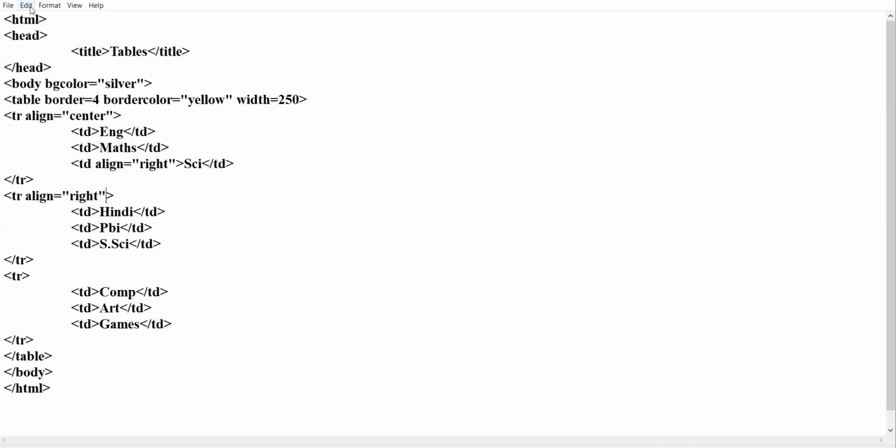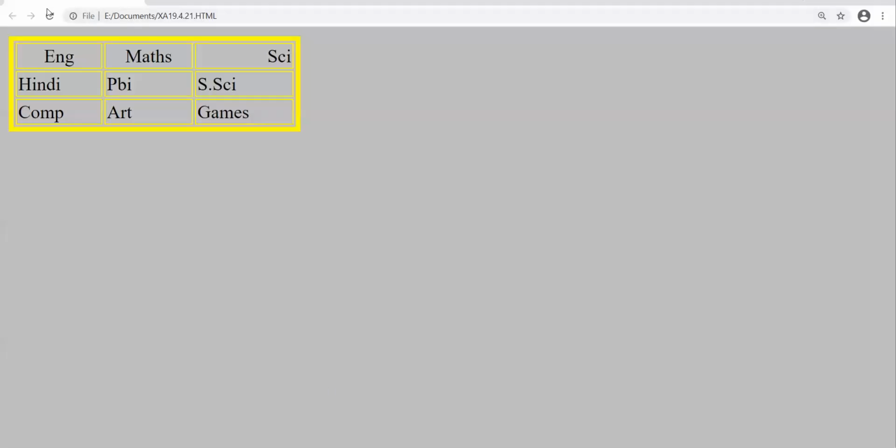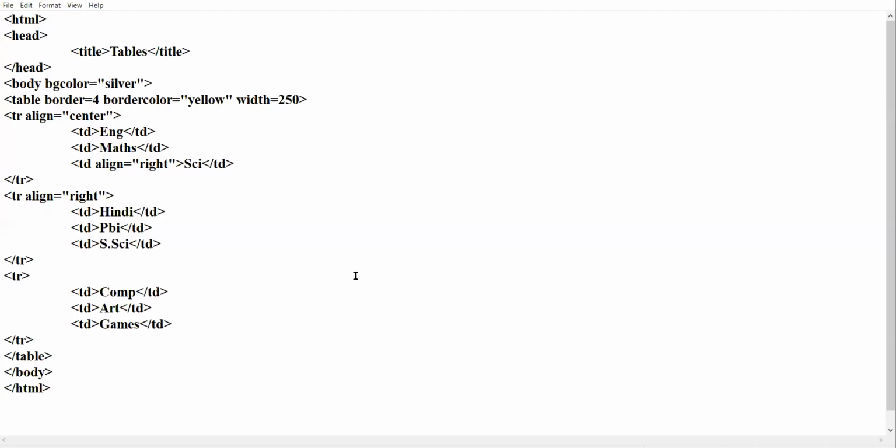Okay. Now see the next change. All the cells are right aligned. Okay? Clear?